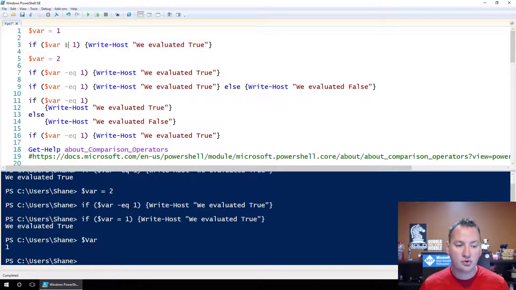So don't use equal signs. Don't use math operators up here. This is always going to be words when you're doing an if statement. All right. So let's set our variable back to 2.